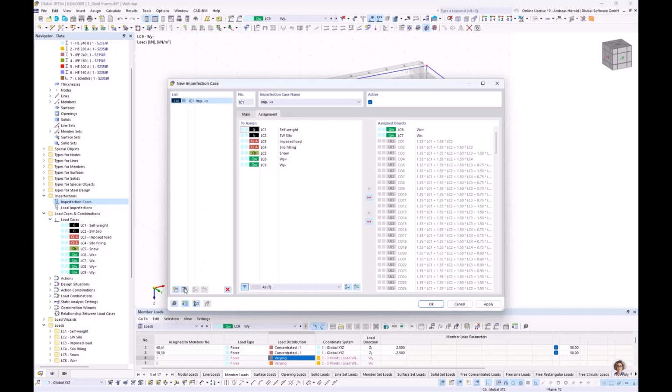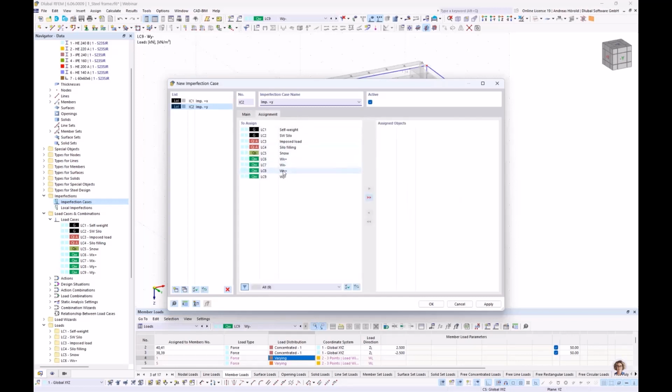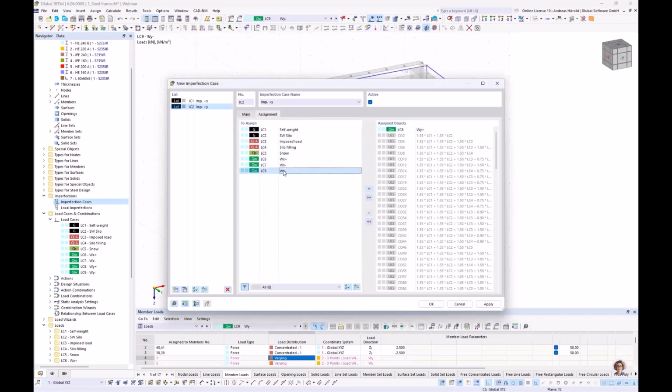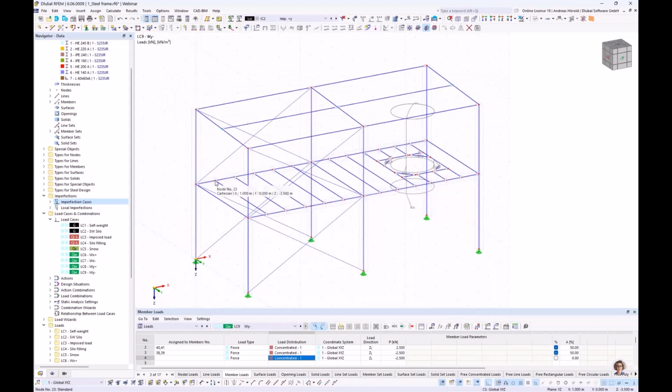So I create a new imperfection case. I call it imp plus Y, and I assign it to the wind load cases in Y direction. Okay, that's all for the imperfection cases. And you can combine more imperfections in one imperfection case.